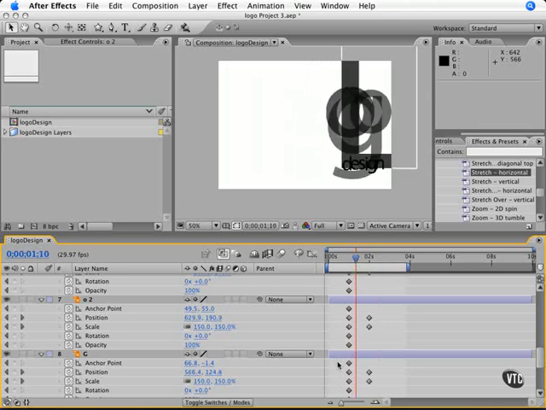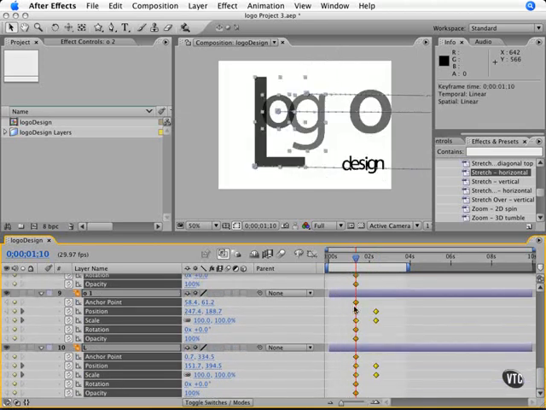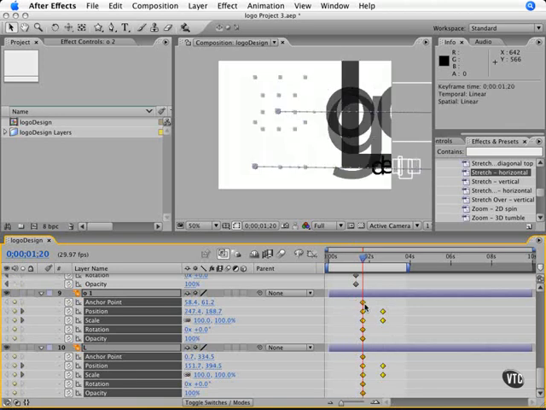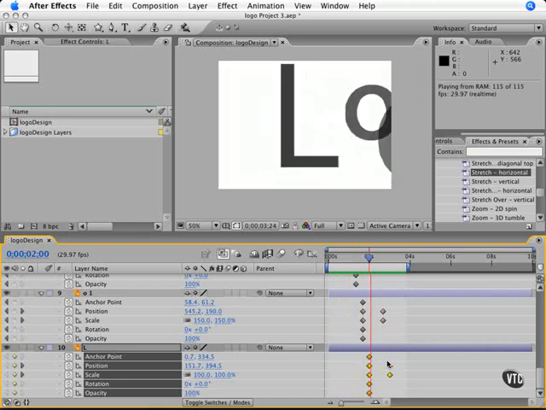So about every 10 frames we're going to see something moving. So I'm just drawing a box around my keyframes, and I shift page down to go 10 frames at a time. And let's see how this looks. That looks a little better.